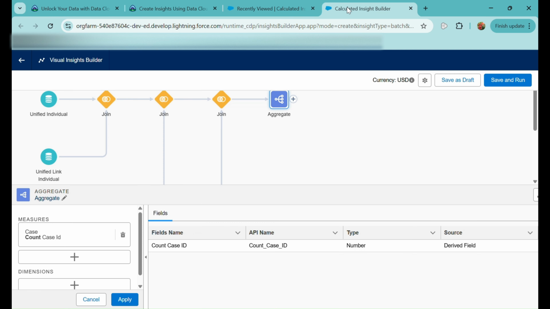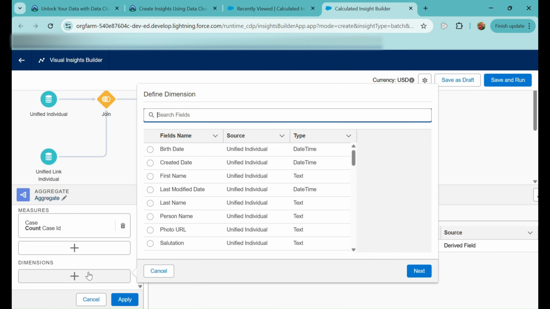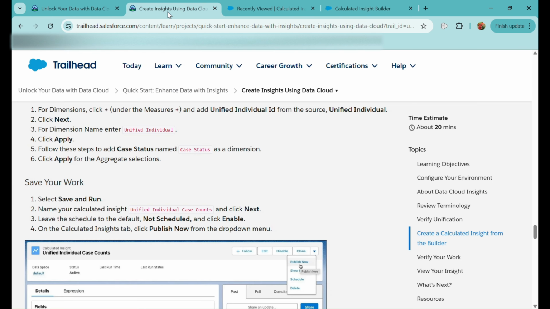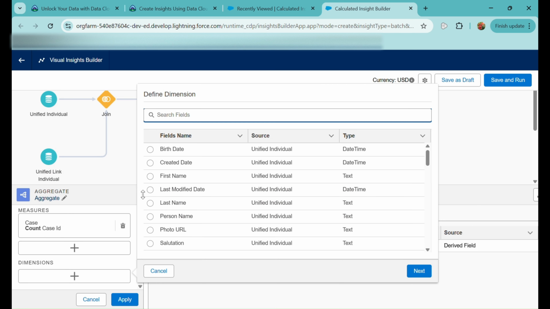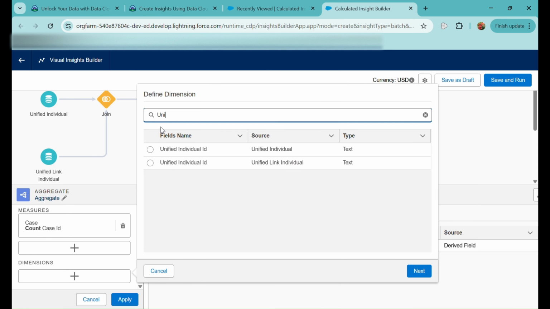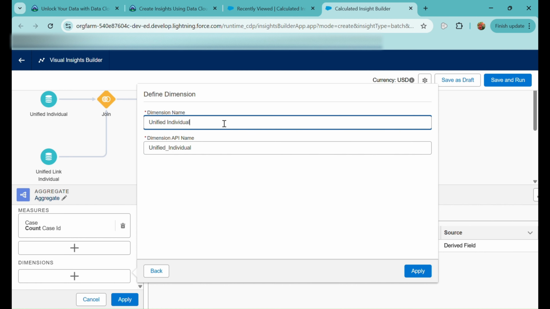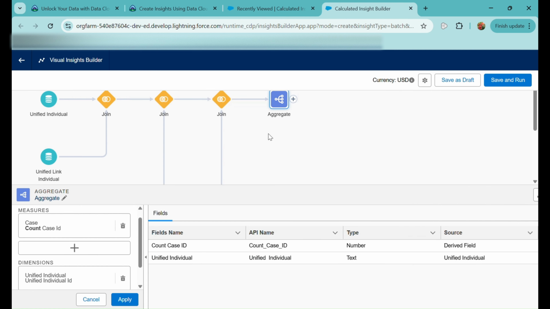So in the dimensions, I'll select the measure. So in the measure we are selecting unified individual ID from the source and then unified individual, and then we are clicking on next. Unified individual ID from unified individual, click on next and giving the dimension name as this, click on apply.